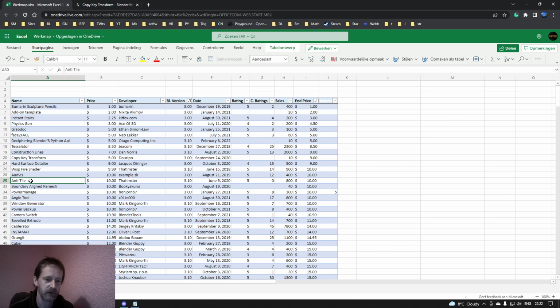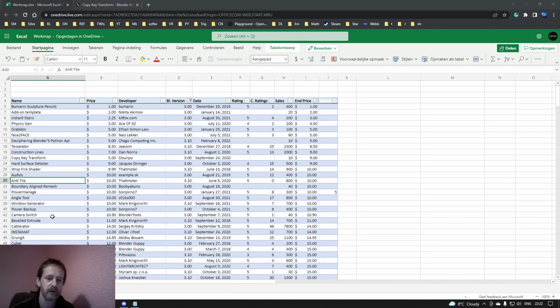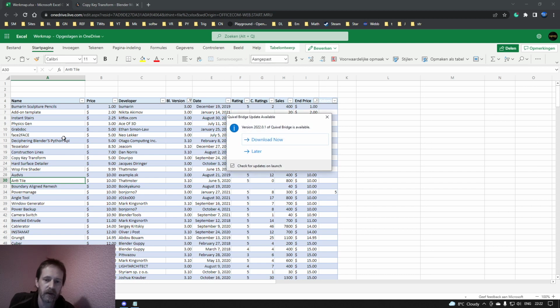Anti-tile. If you work with UVs, then I'm not sure. I think you need UVs. I'm not sure if it works with box mapping. But yeah, it is sometimes annoying if you have PBR texture. I use Quicksilver Bridge. I have to show that in a moment as well, so I'll load that up. Yeah, and then you want to use anti-tile. Sometimes I use that if I see there is tiling.